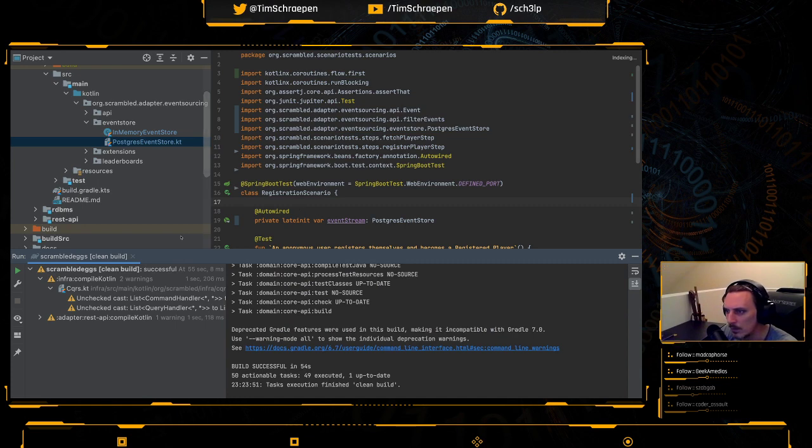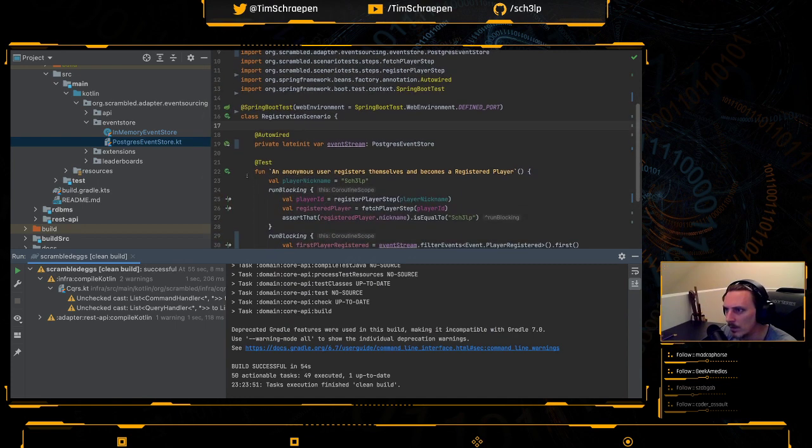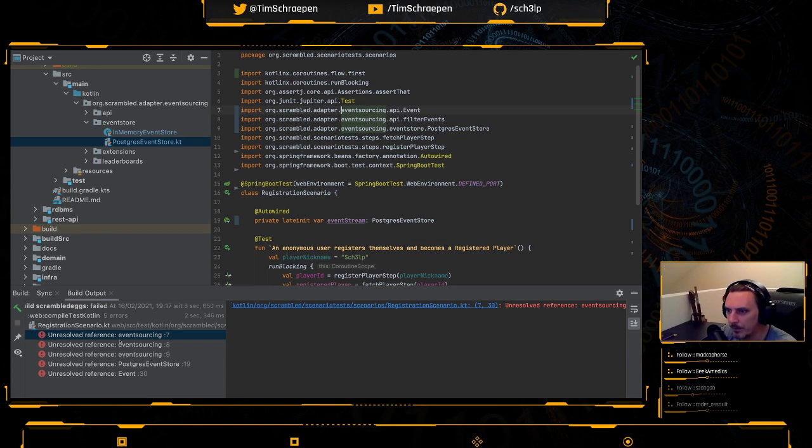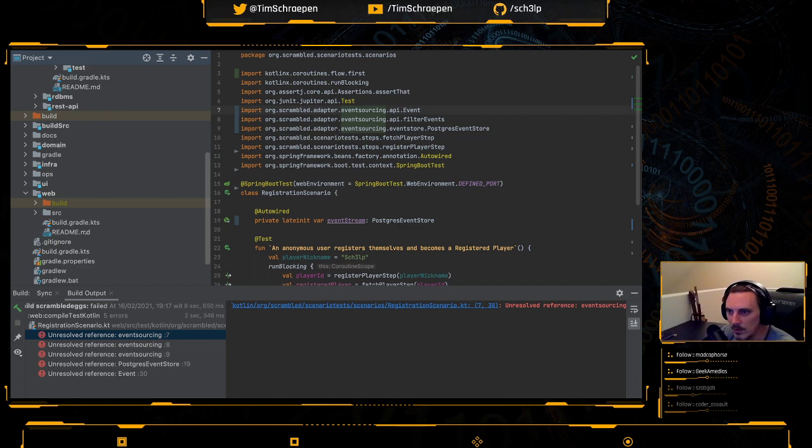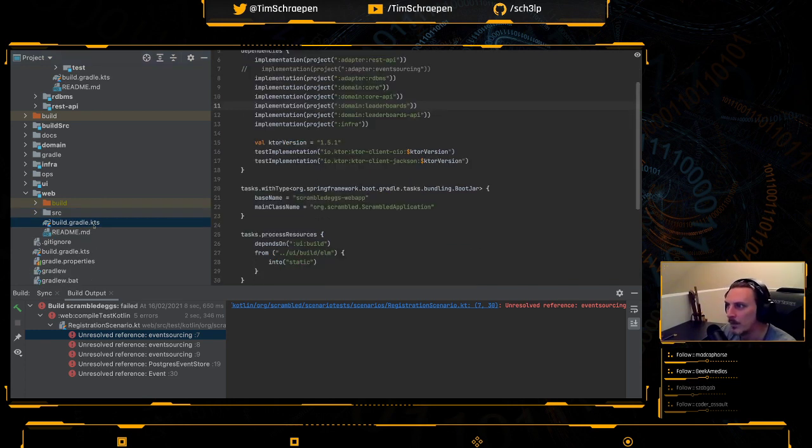What's going on? Why is it not running? Let's try to run it again. Something's wrong, eh? Unresolved reference. Okay. So IntelliJ understands that this is a reference it needs, but Maven, or Gradle, is not playing along. It's understandable. Because I need this thing.